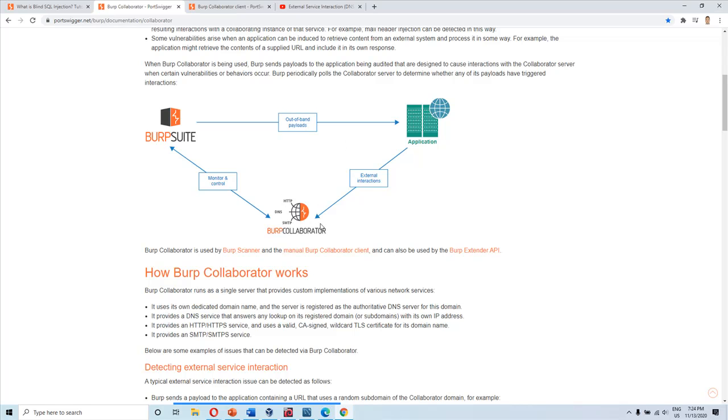This would support a DNS server. So any domain name that is generated by this particular tool would be resolved by the DNS server that is supported by this organization. Okay, so this organization would have a DNS server, and it would resolve all the domain names generated by this tool. So finally, the DNS lookup request would come to this Burp Collaborator.